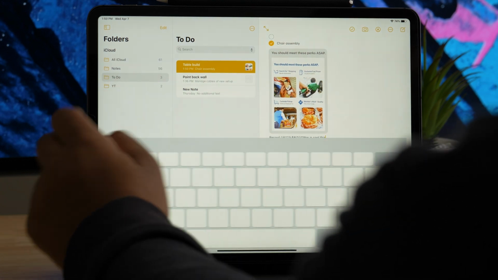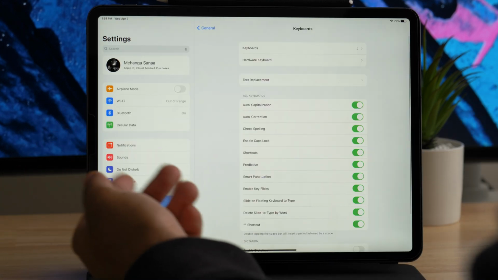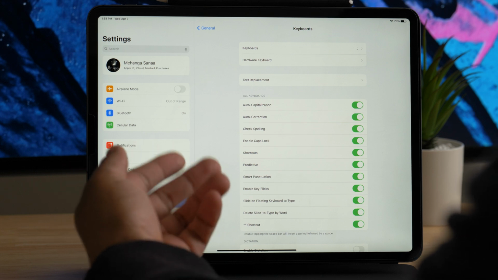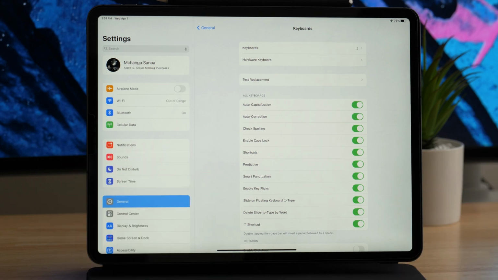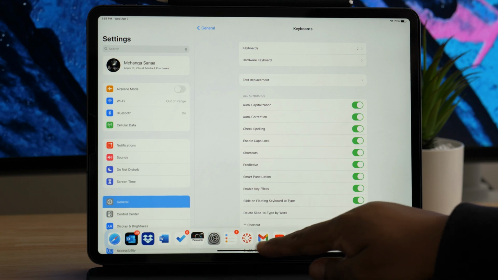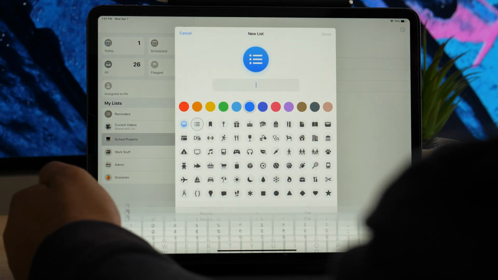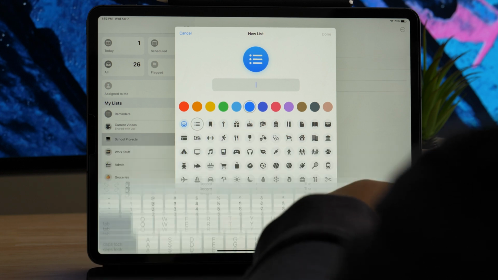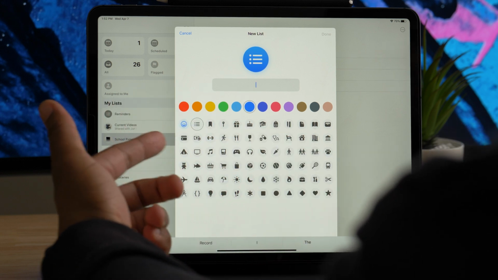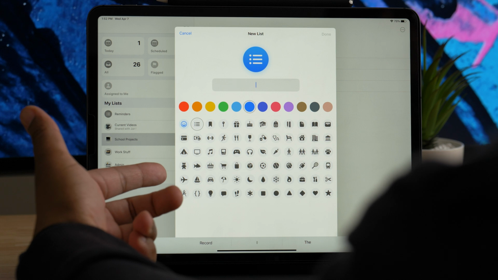There are a ton of keyboard settings you can adjust in the Settings app if you want to spend a little time with it. If you use the Reminders app, you can create lists for any task you're either working on or intend to work on. You'll notice several rows of icons you can use to label your list as well as color options. But you can also use emojis as icons.